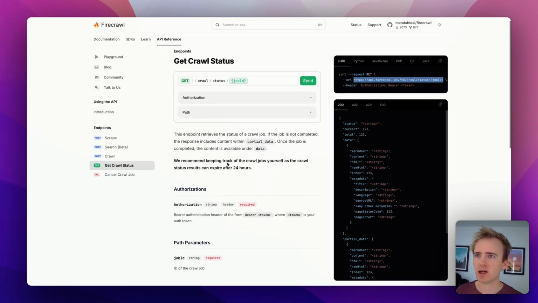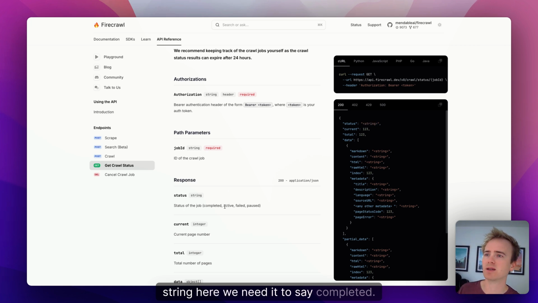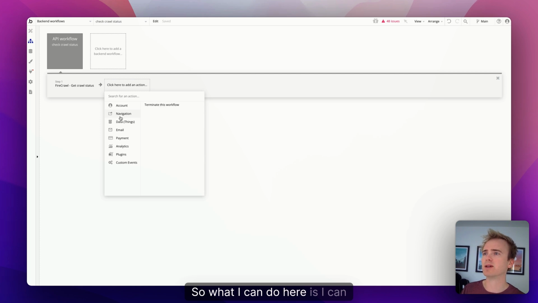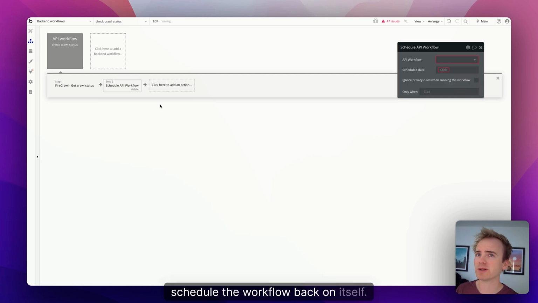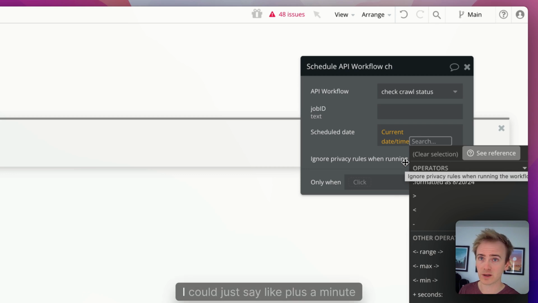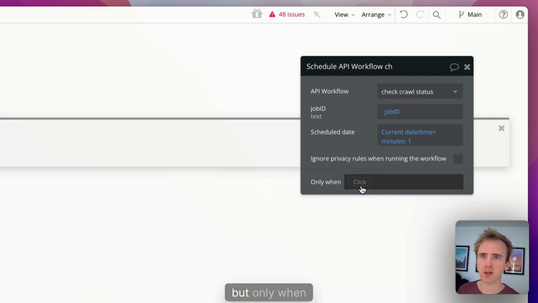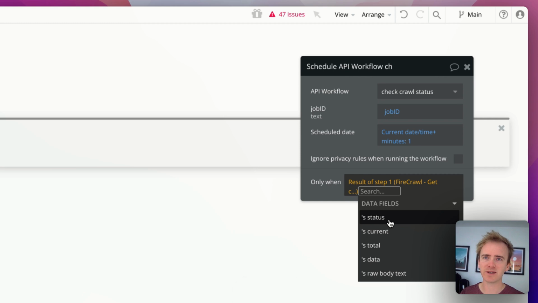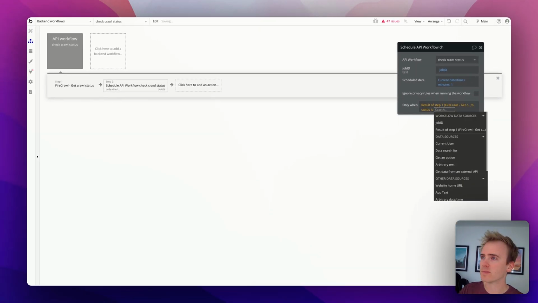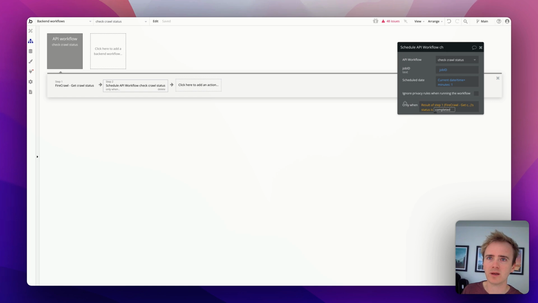let's just dive back into documentation. If the job is not complete, response includes content within partial data. There we go. So in the response string here, we need it to say completed. So what I can do here is I can schedule the workflow back on itself, and I could say current date time plus a minute, pass in the same job ID, but only when result of step one, status is, and I'm going to double check because this needs to be an exact match. I'm going to, in fact, copy across completed.